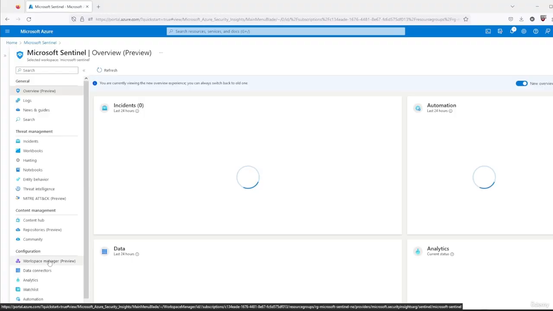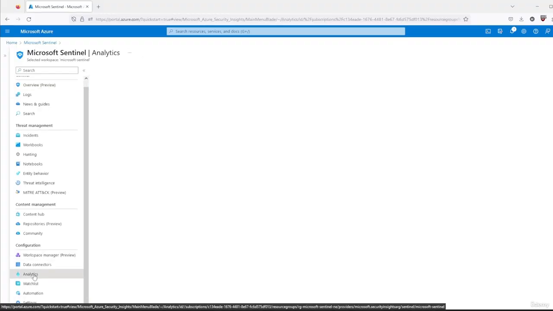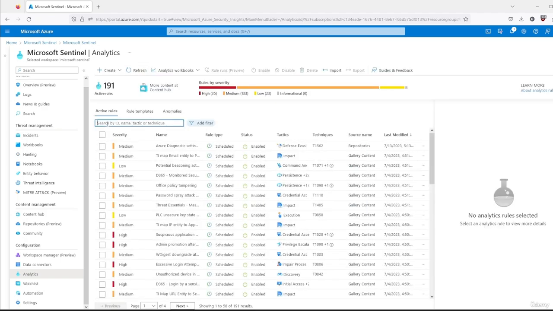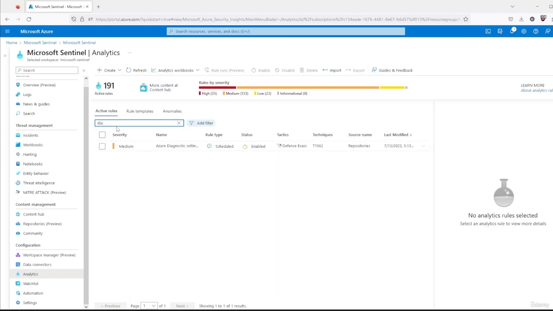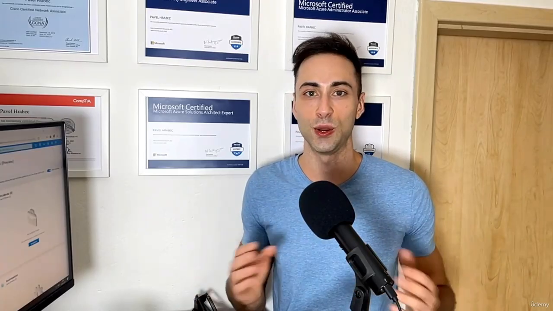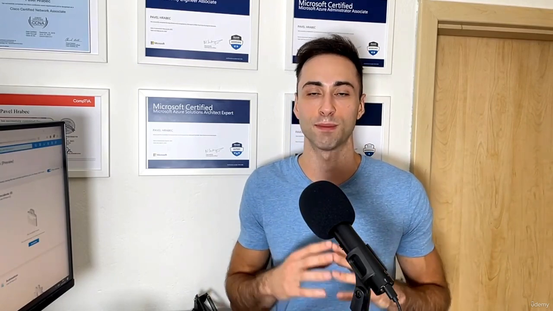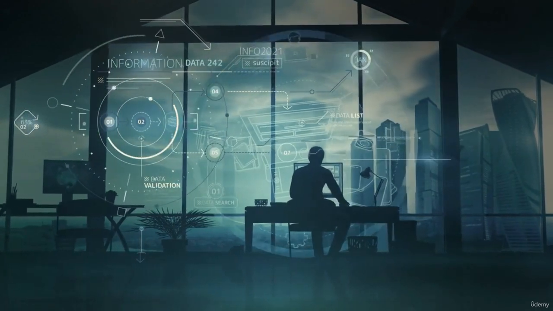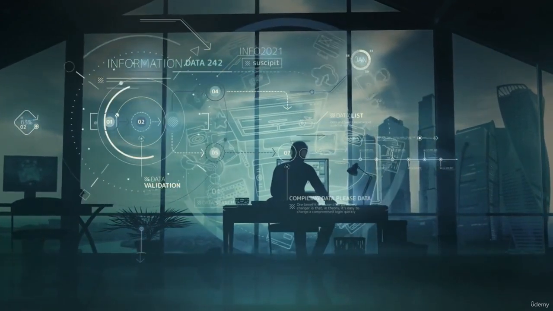So let's go to the portal and verify it. In the analytics section of your Microsoft Sentinel, you will have to refresh the page and search for diagnostic. Here you go, it's right over here. Congratulations, you have just deployed your very first Microsoft Sentinel artifact from code. This integration can save you an insane amount of time if you have hundreds of detection rules.